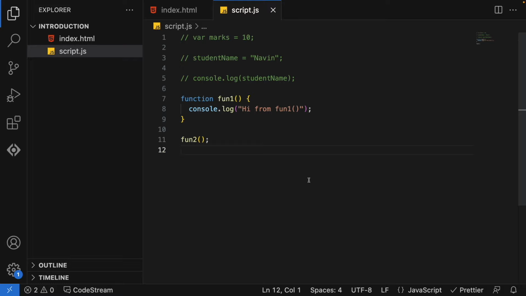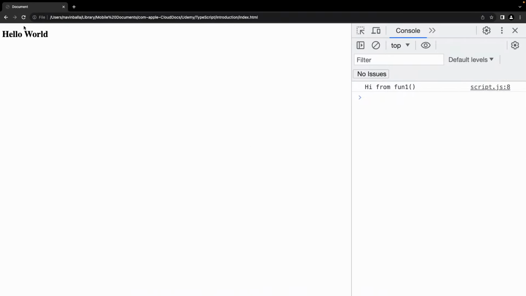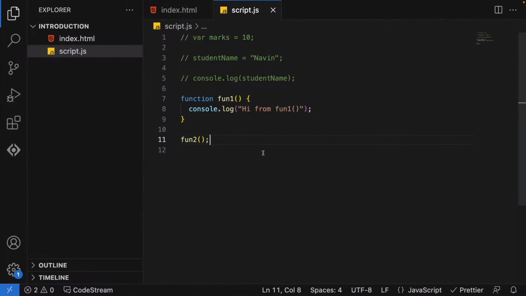It's not complaining about anything. We don't even have function 2, and JavaScript is not checking that. If you just run this particular file, you are getting the error in production, at runtime when it's performing the execution. It says that function 2 is not defined, something like that. But we should get that error over here.